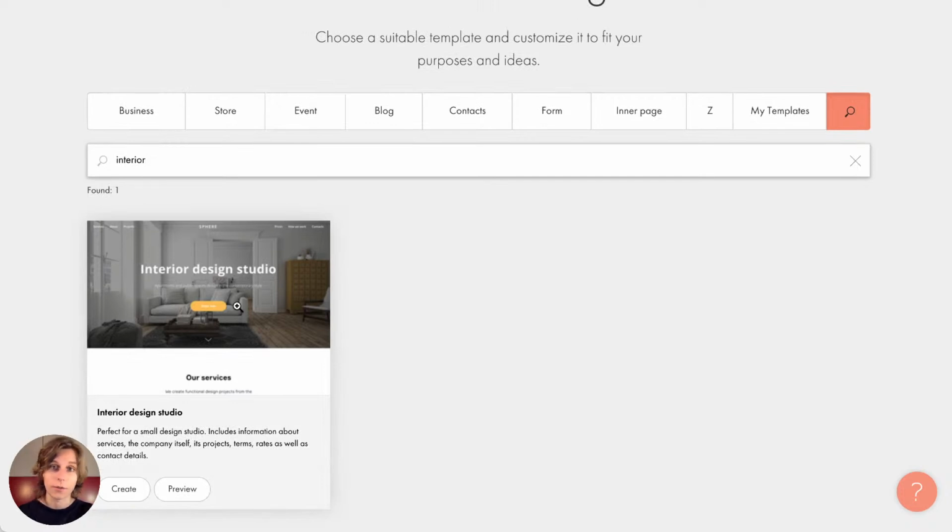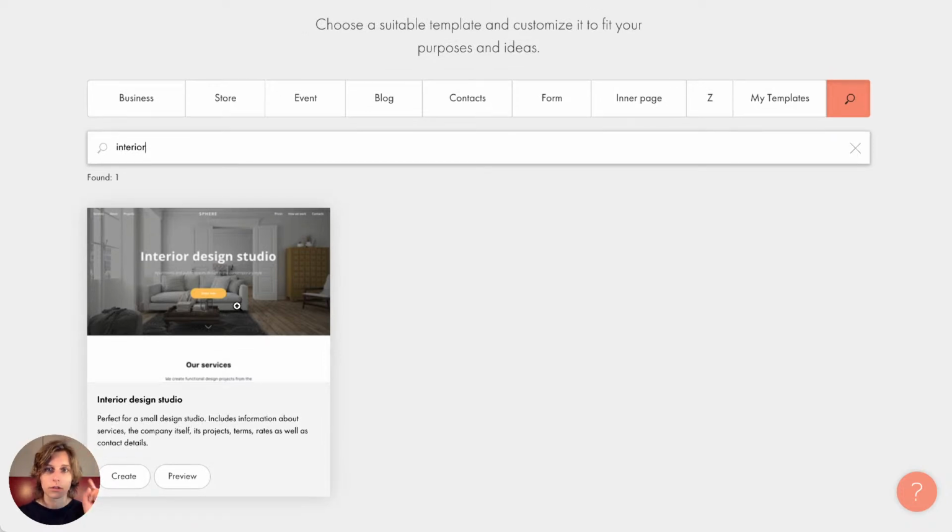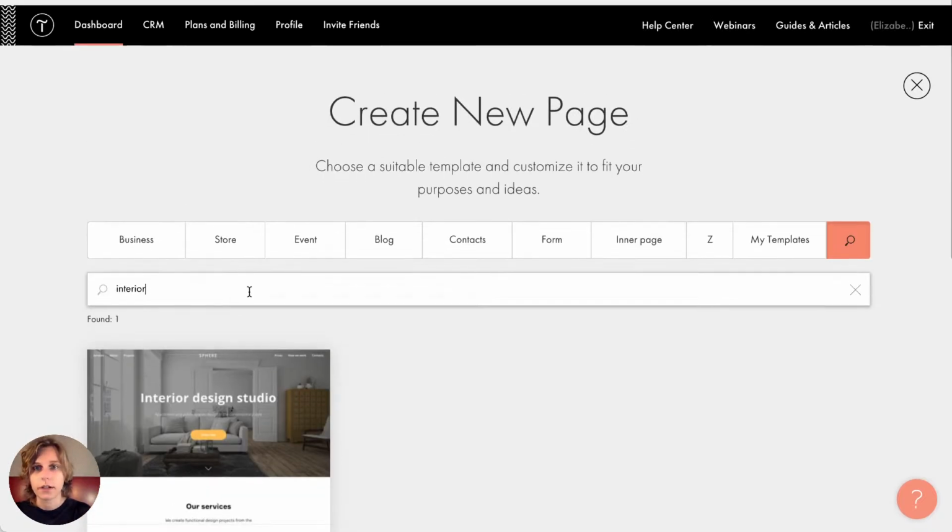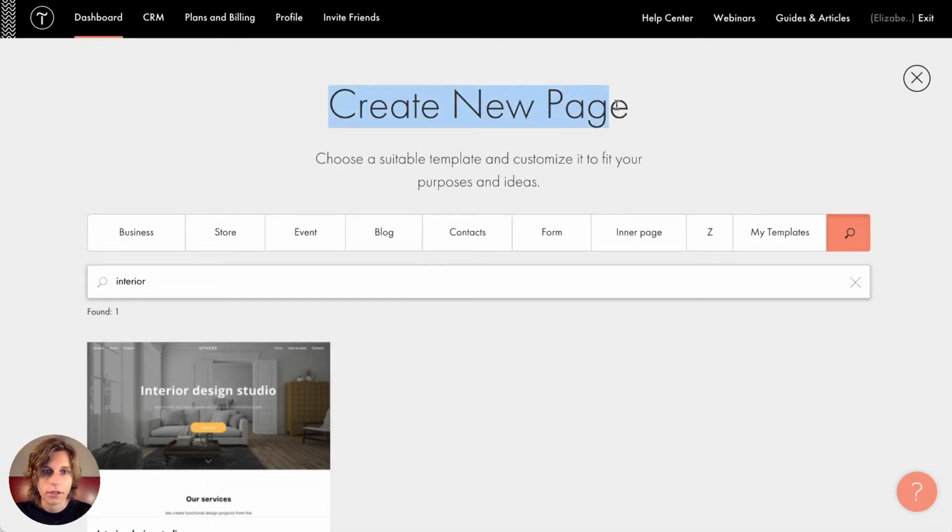So you can start from it. To arrive at this point, you need to create an account on Tilda, add a new website, and add a new page. Then you will be here in the create new page section, where you have a list of the different templates.